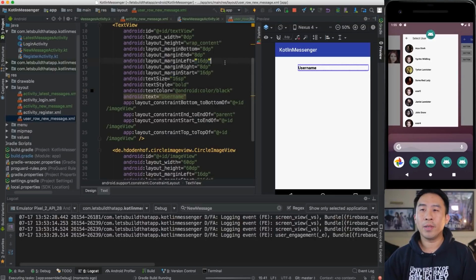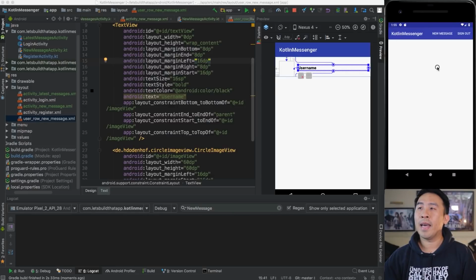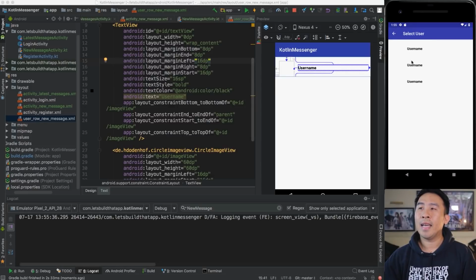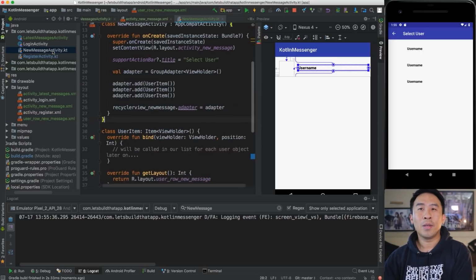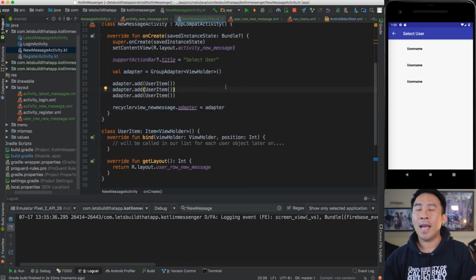I'll try to run my code again, and let's see if it actually comes out inside of my app with new message. And now the username looks like that. We have the image view on the left side, but because we don't have an image in there, it's not really showing up for us. So let's fix that by getting the users inside of our database to show up in this list here.